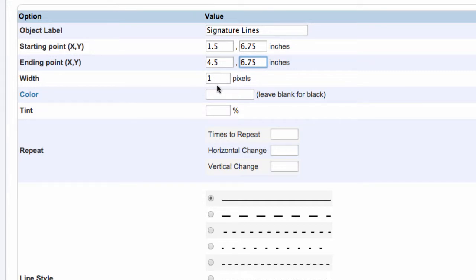In this case, 1 pixel in width is fine. I'm going to leave the color as black. I have two of them though that need to go on the page.